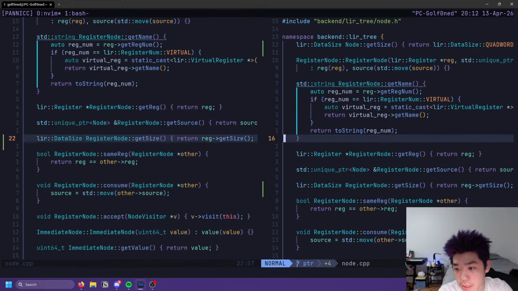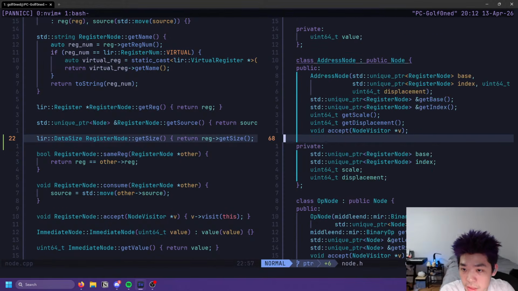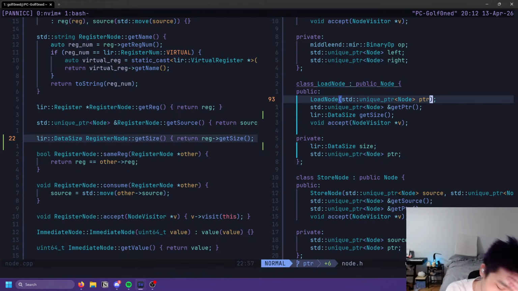Okay, let's... Where the hell am I? I guess we just need to add to load. We probably need to add, oh man. Okay, let's update the constructor as well.